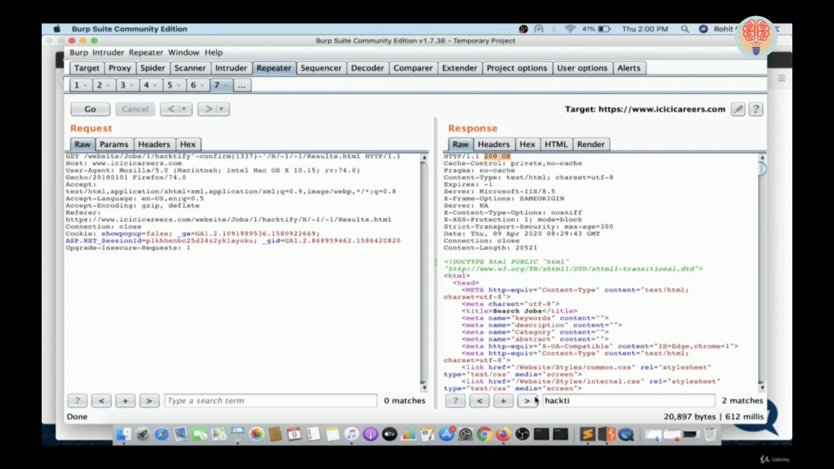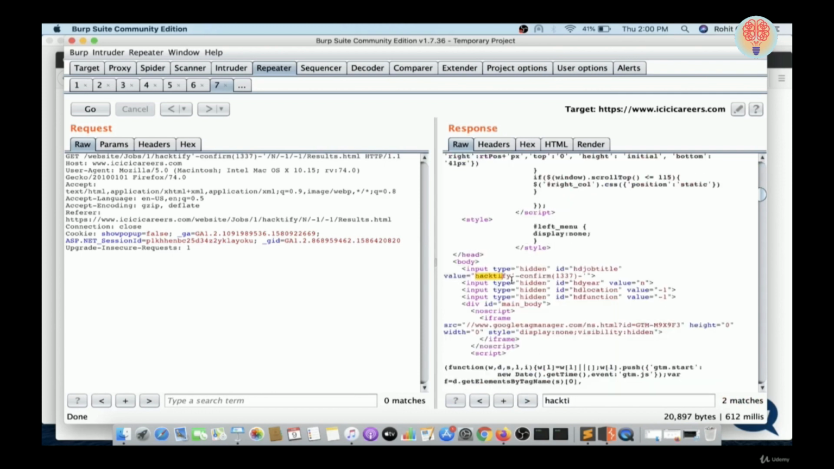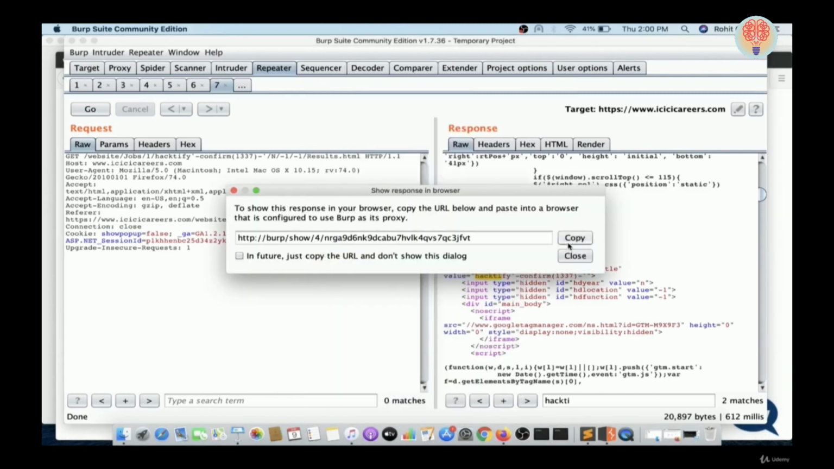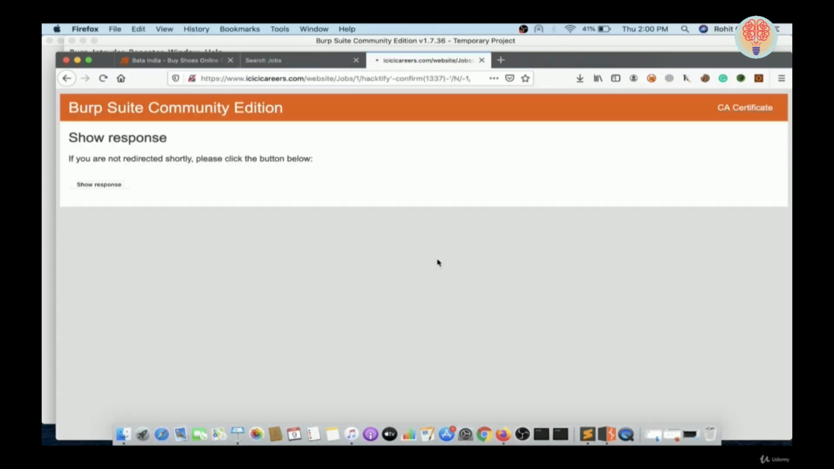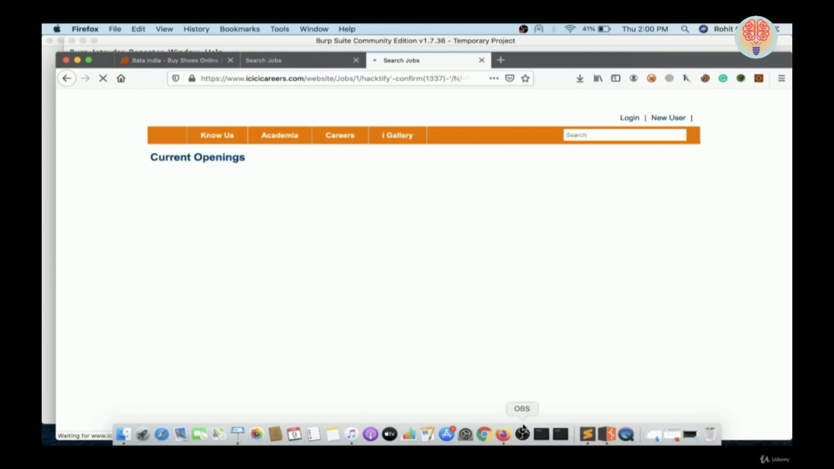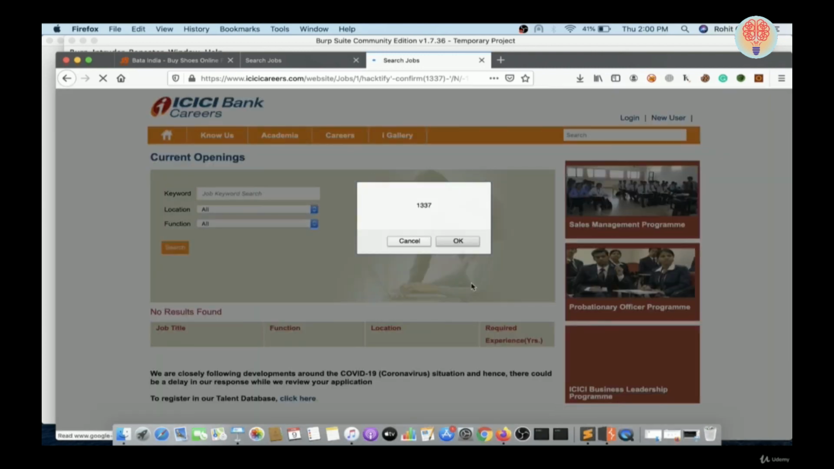So let's see the reflections. First reflection here, second reflection here. Let's quickly do this, show response in browser, and paste it here, and let's see this. And perfect. Yes, you can see we were able to do XSS on this website successfully.